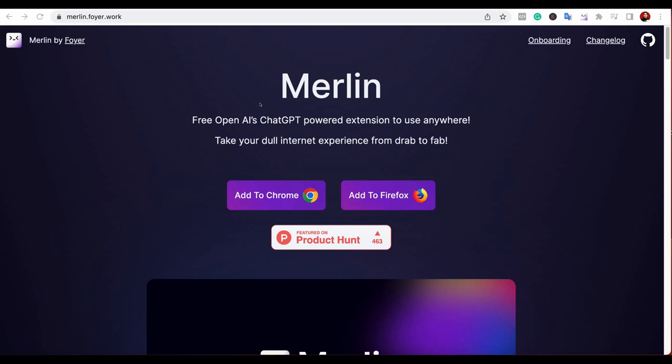In this particular video, I would be talking about one of the best tools for ChatGPT, how you can use ChatGPT and integrate it on Google and get a reply from ChatGPT. This is what it can do for you, and it is called Merlin. So you can go to this website. I will provide you the link in the description box.